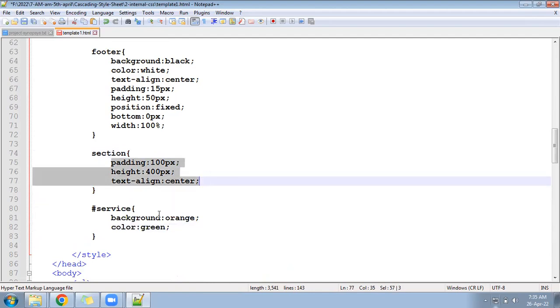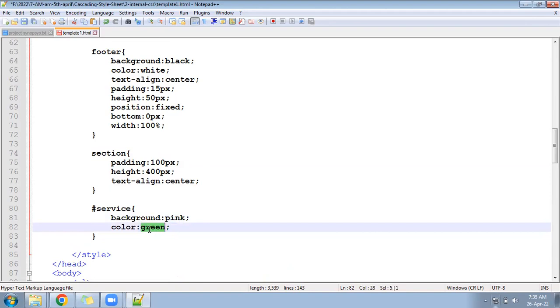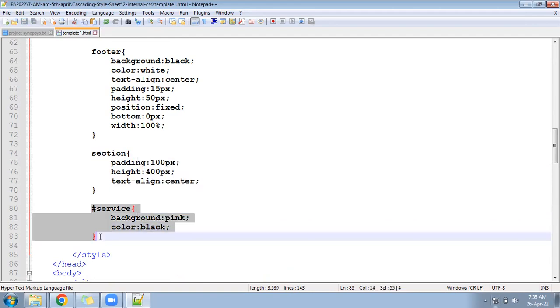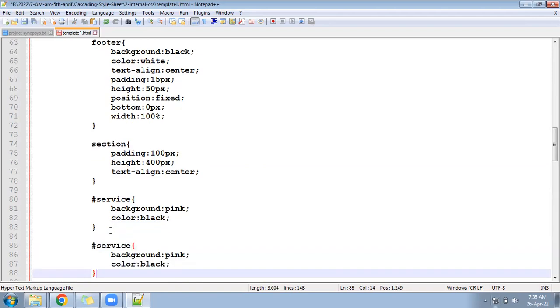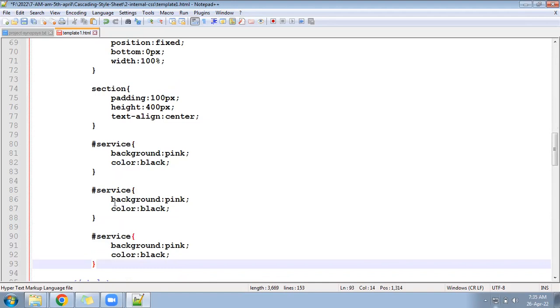Now the service should be pink color and the color should be black color. Next we have called register. Register and login, two I will add here, register and login.